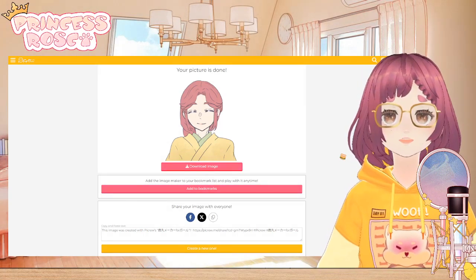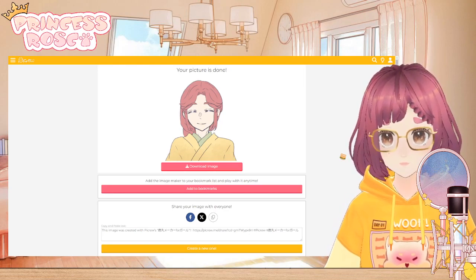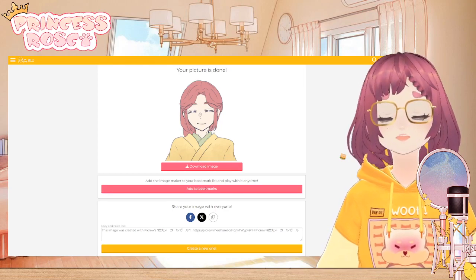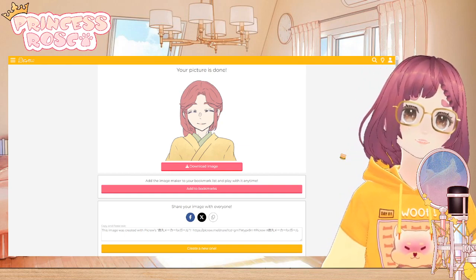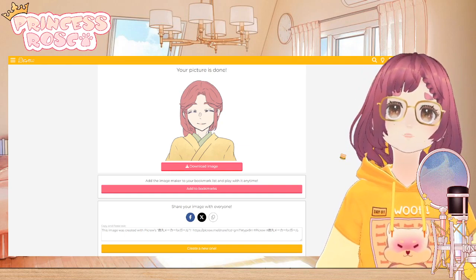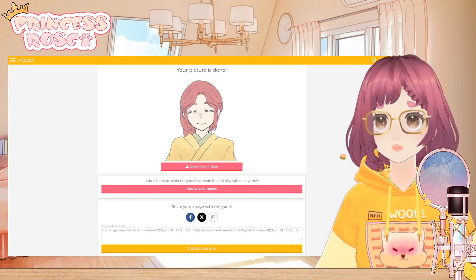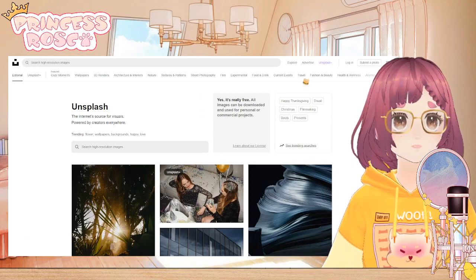Okay, so 2 websites that I use for the stock photos. And I'm sure there's a whole bunch of websites, but the 2 main ones I use that I'm usually able to find really pretty images for is Unsplash.